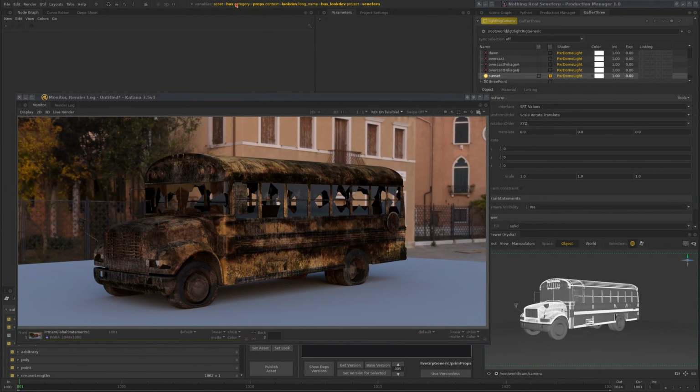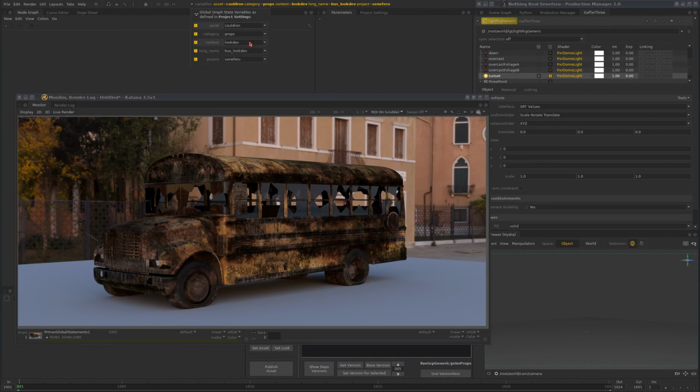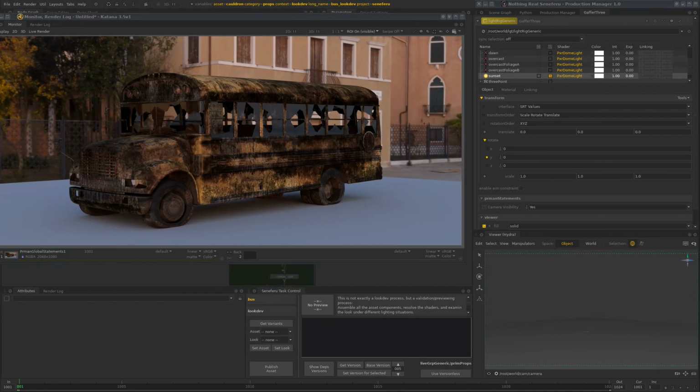And of course, as usual, we can switch to a different asset. Let's start render.